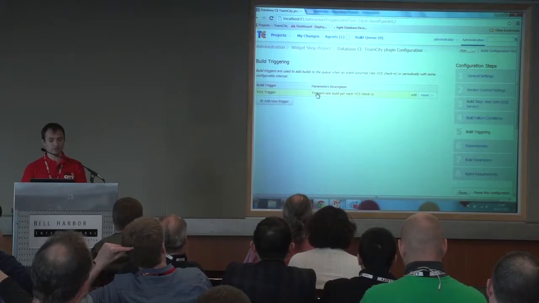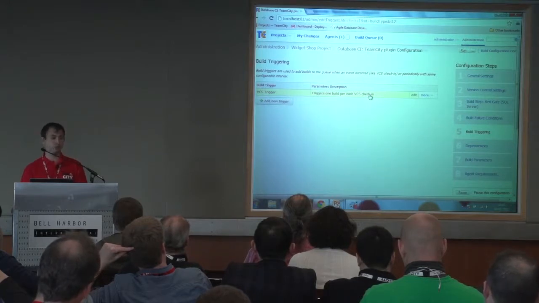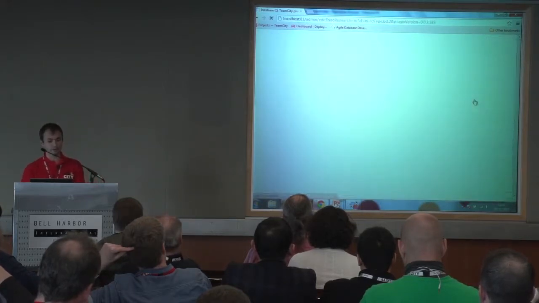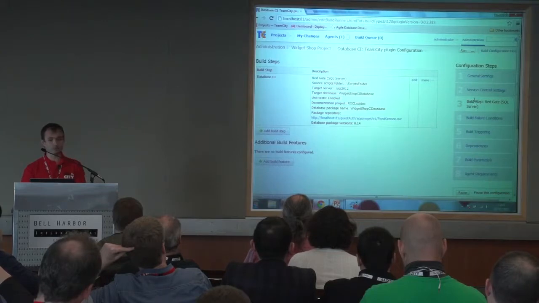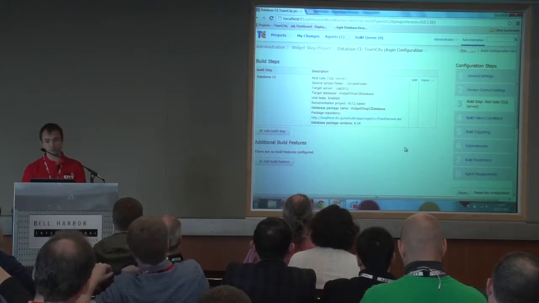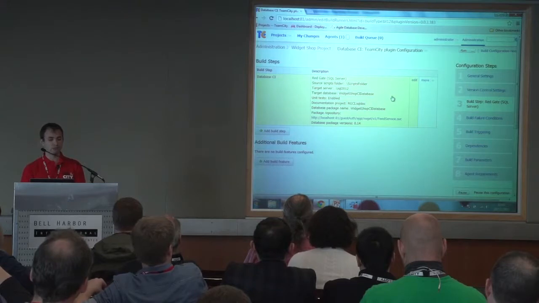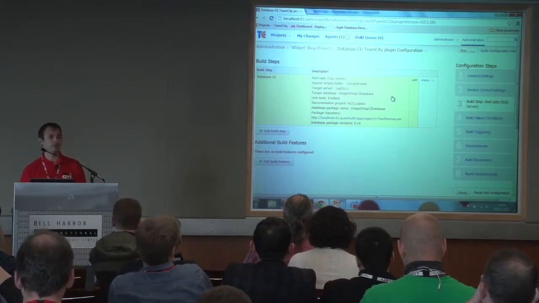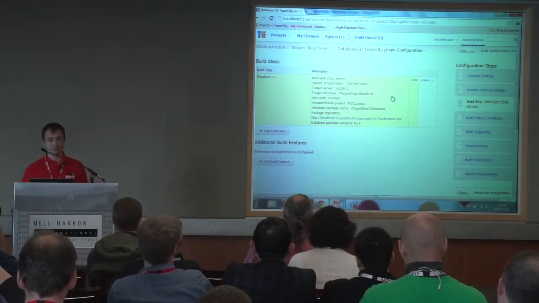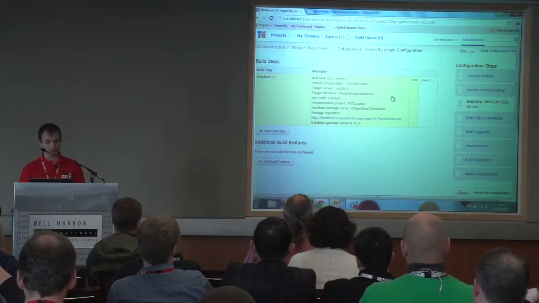This trigger triggers one build for each version control check-in. So this is configured so that if I make any change and commit that to source control, stuff will happen. And the stuff is represented here in the build steps. These are the things that will be kicked off. You can have multiple build steps, or you could have just one. Here we have one, which is the Redgate database continuous integration build step that we've written, which is exactly the same as the NAnt and the MSBuild scripts I mentioned earlier. And I'll cover that in more detail later.